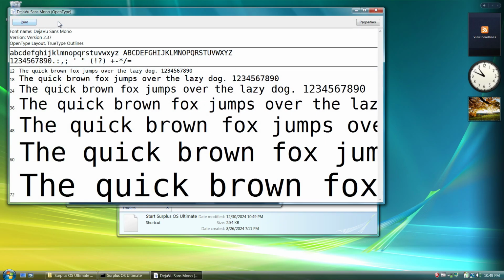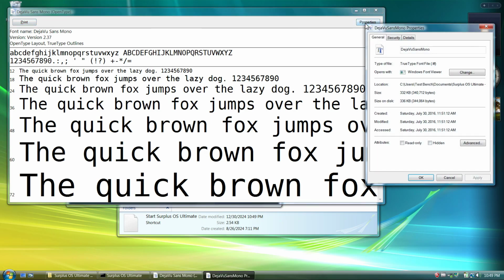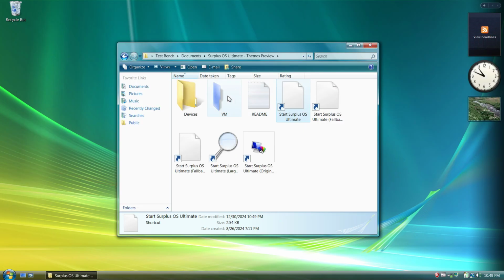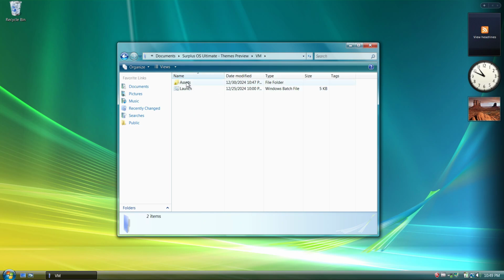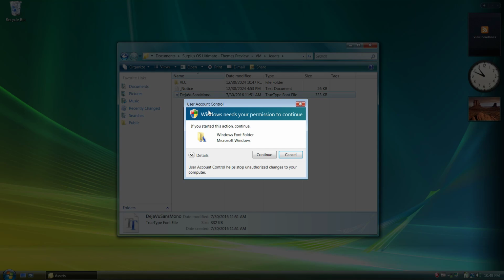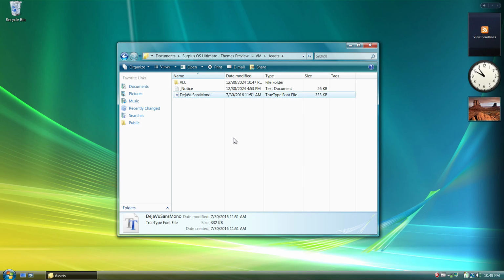This time, however, there is no install button. You'll have to install the font manually, which isn't hard at all. Inside the VM folder, though it doesn't look like a folder, go to Assets. In here, you'll find the font we used. Right-click, Install, accept the user account control, and try it again.